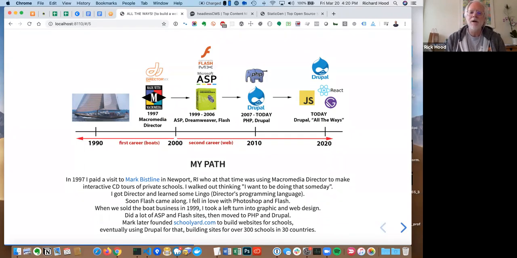At that time, Mark was using Macromedia Director to make interactive CD tours of private schools. He gave us a demo, and I just remember walking out of his office thinking, man, I want to be doing that someday because it was so cool. So I got Director and I learned some Lingo, which was its language. And I got Photoshop because I quickly realized you had to have some good imagery to put into your Director movies. Movies is what they were called. And so I fell in love with Photoshop.